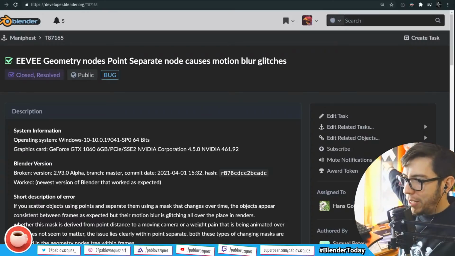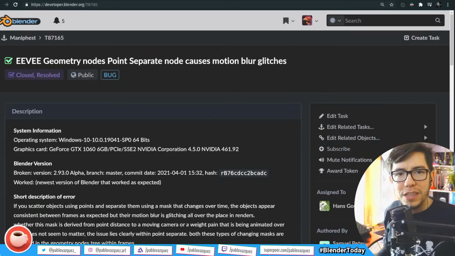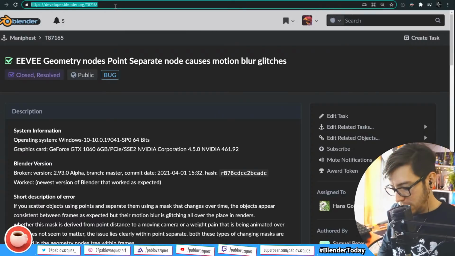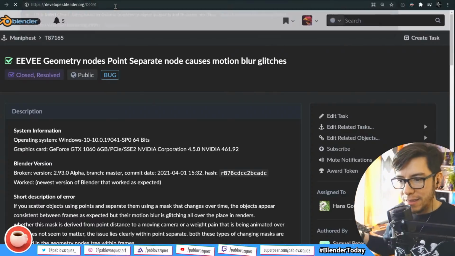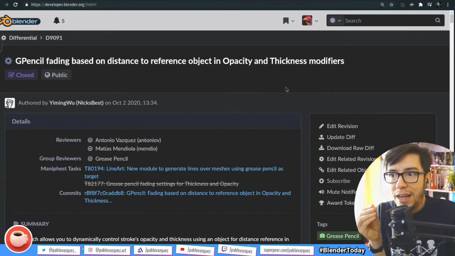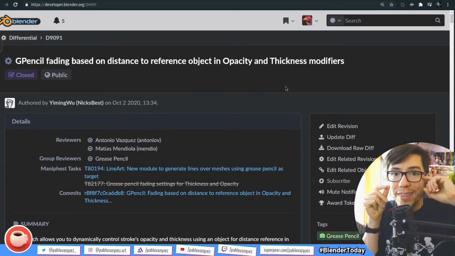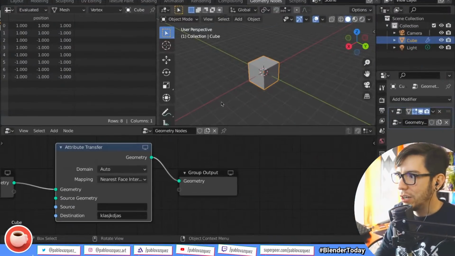However, now it's time to move into Grease Pencil section of the day, and the title of this video. Look, super nice. There is a new setting in the opacity and in the thickness modifiers that allows you to use an object as the distance to calculate the thickness. Let me show you. Let's see it in action.